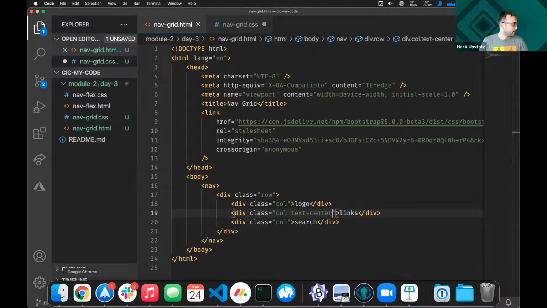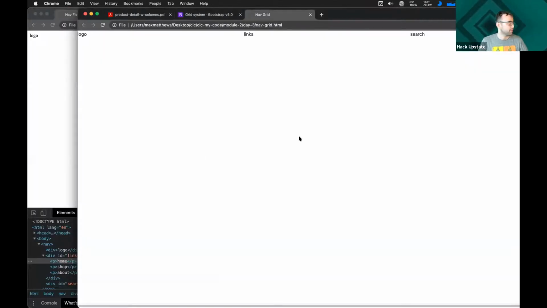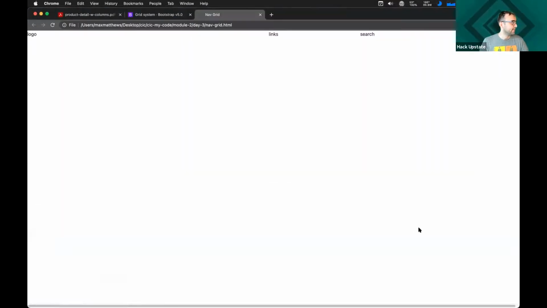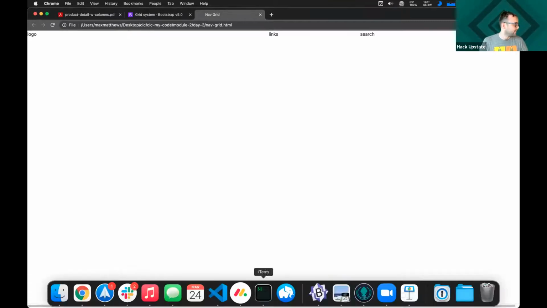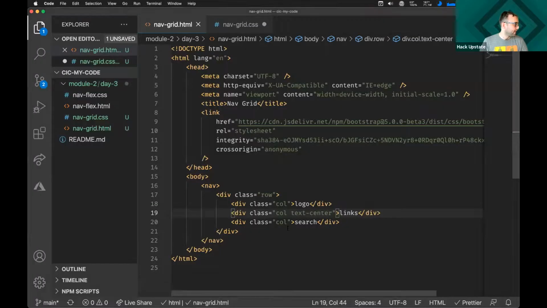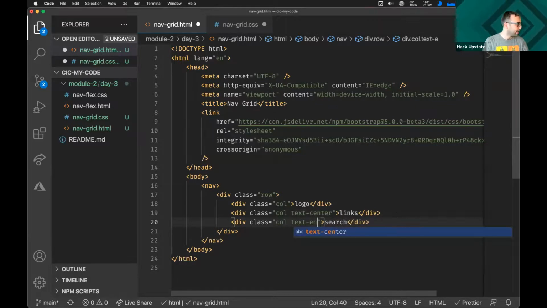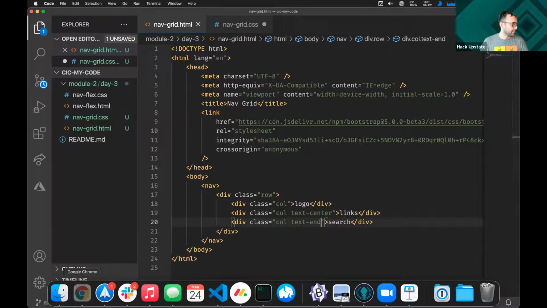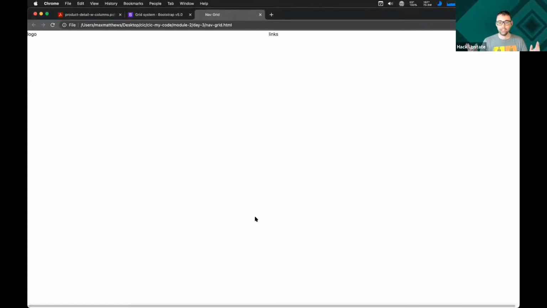And we can find that in the Bootstrap documentation, but we're going to refresh here. All of a sudden, links is dead center. Well, I'd like my search to be at the end of that, right? So I'm going to go back into my code and I'm going to say, oh, put that text at the end. And hit save. I'm going to go back to Chrome and I'm going to refresh. And all of a sudden, I've got my text at the end.